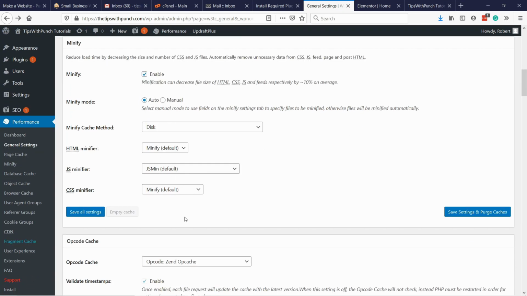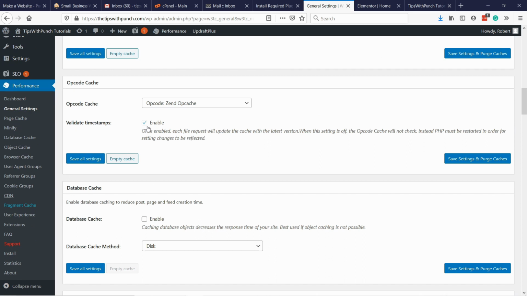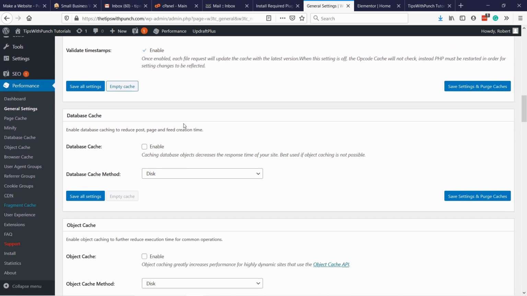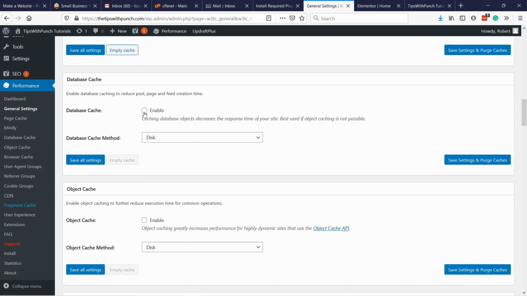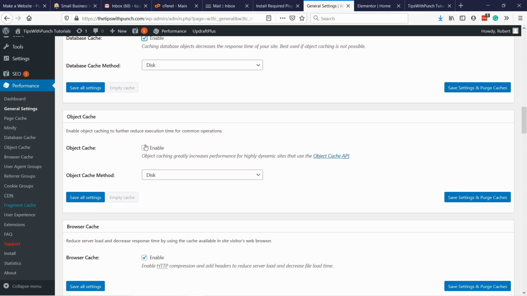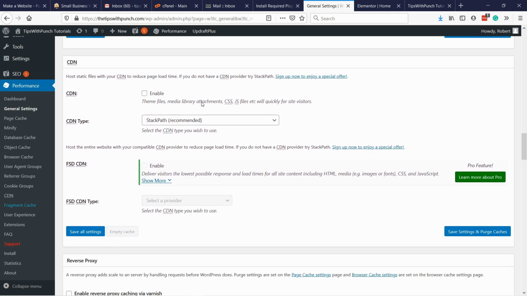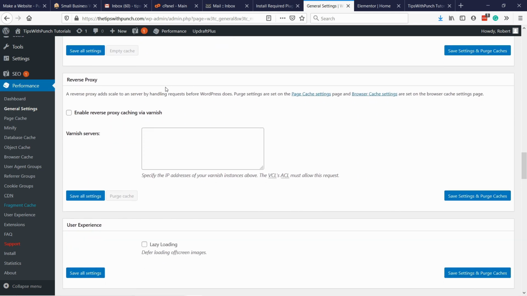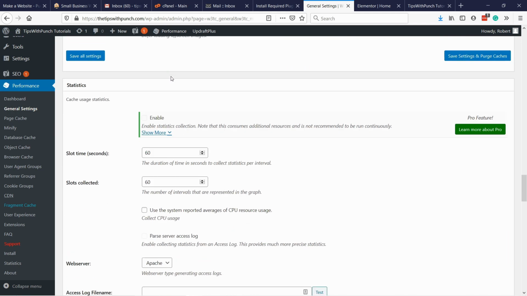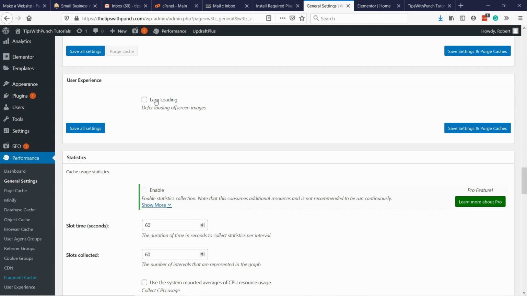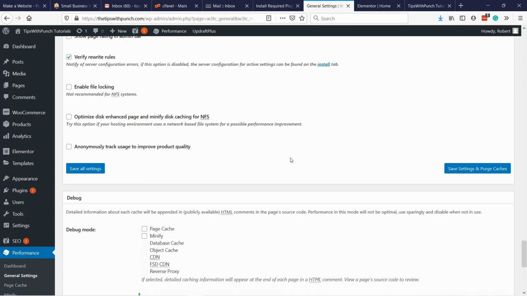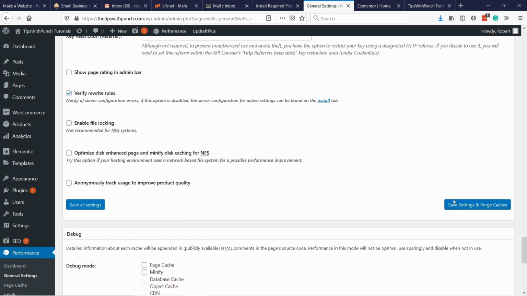And you can keep these as default. And then here, you scroll down. Enable the database cache and the object cache. CDN we're not going to use right now. And just keep scrolling. Enable the lazy loading. And the rest you can keep as is. And then just click on one of these save settings and purge cache.